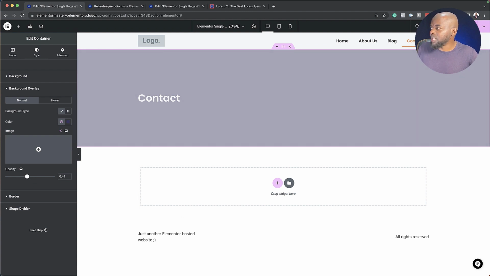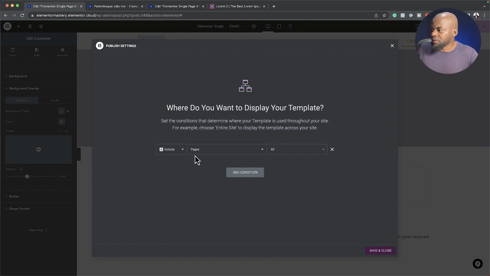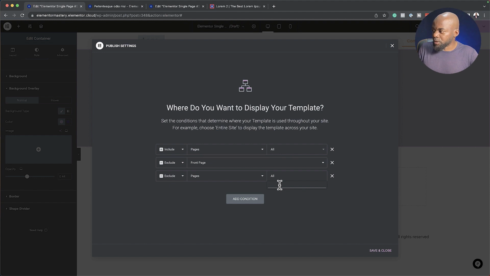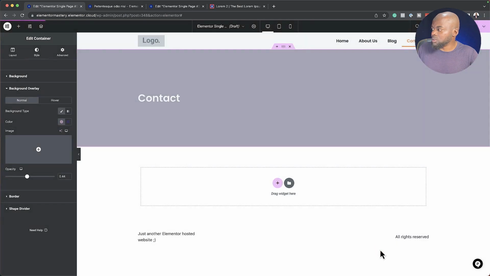All right, so we're going to save this and take a look and see what it looks like so far. I'm going to hit publish. And now this says pages. So I'm going to say to all pages, but I want to exclude a few more. So I want to come over here, change this to exclude front page. And I may also want to exclude the blog page. So again, I'm going to go in exclude. I'm going to say pages, and then I'm going to go ahead and search for blog. Here it is. So that's my condition. I'm going to save and close.